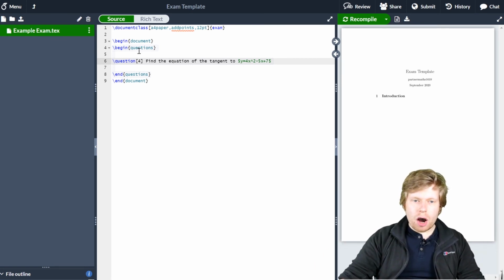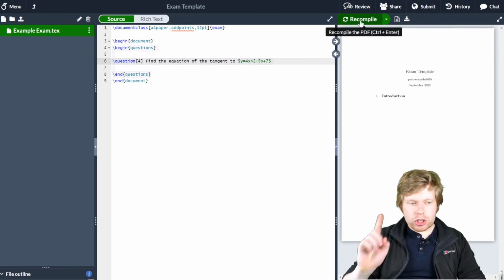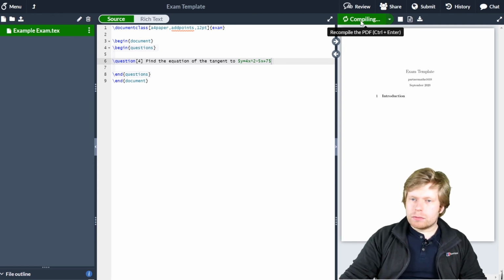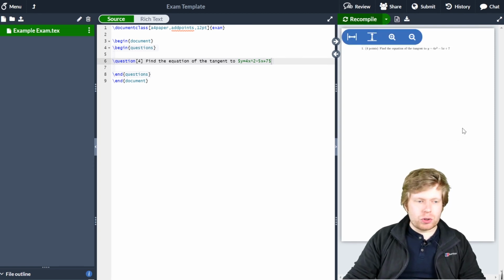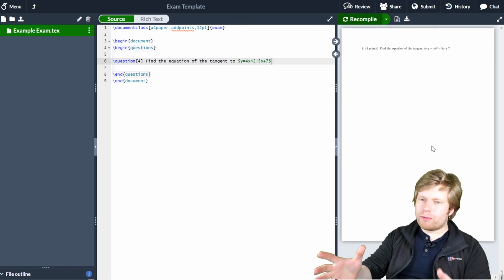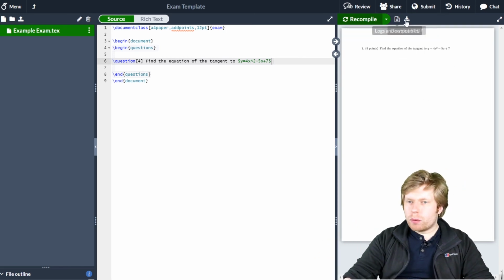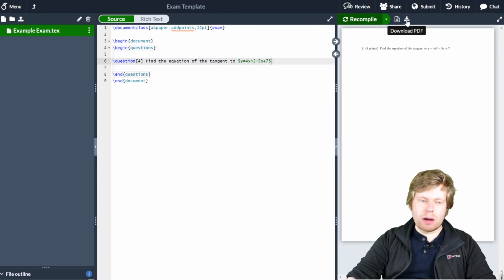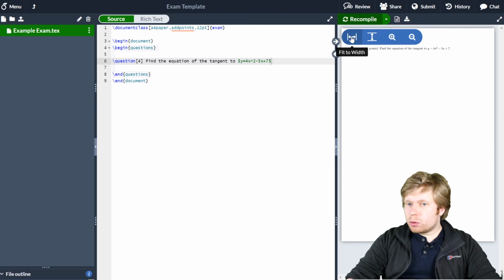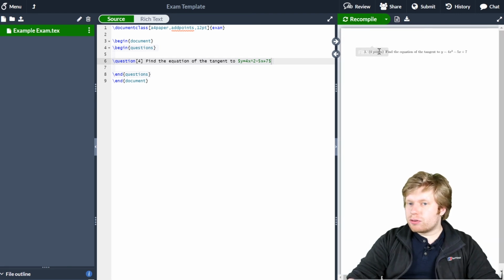I've got my code over here on the left-hand side. To compile the document, I just click up here on recompile. You can see the shortcut is Control and Enter. So I'm just going to click that. It will take a couple of seconds to compile. Then you can see over here on the right-hand side, this is what my final document will look like. If I wanted to download this, I would just click this Download PDF button, and then that will be my final document there.